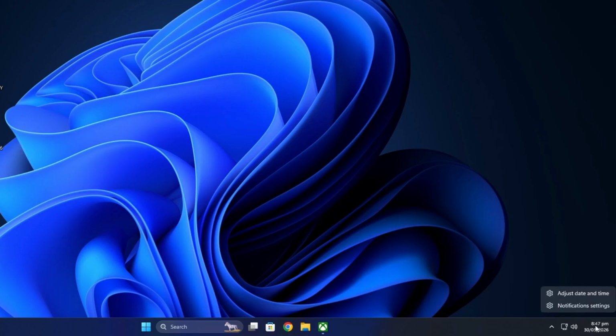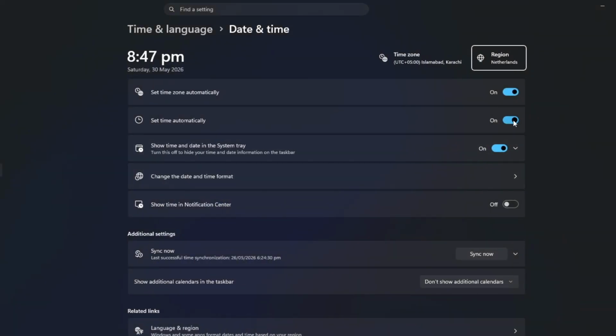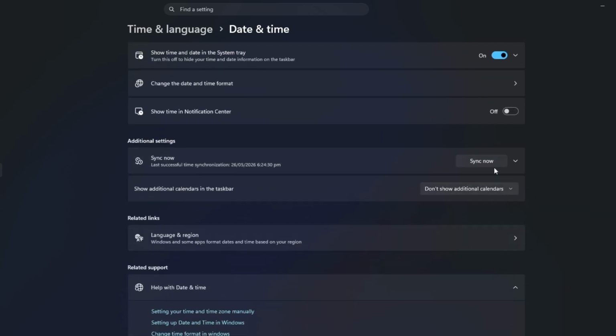Right-click the clock in the bottom right corner of the taskbar and select Adjust Date and Time. Turn on Set Time automatically and Set Time Zone automatically. Then click Sync Now to update your clock.